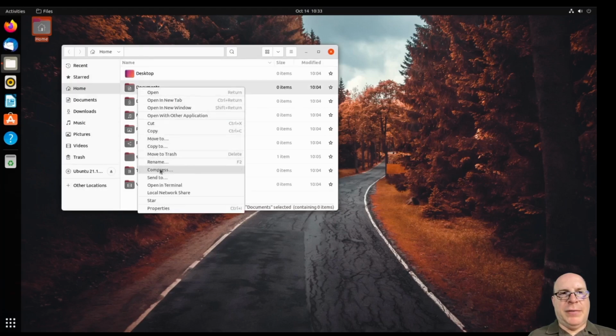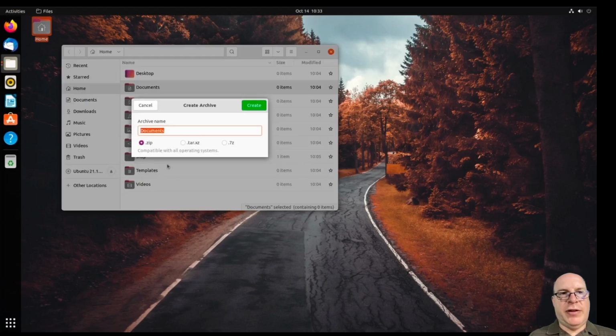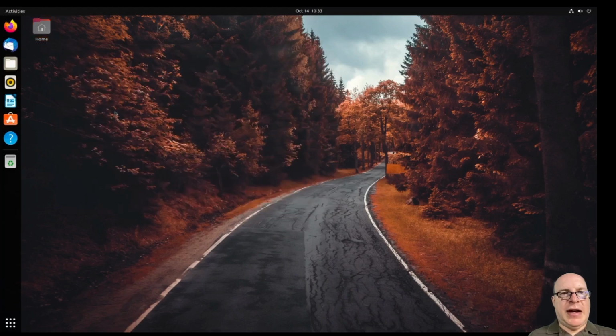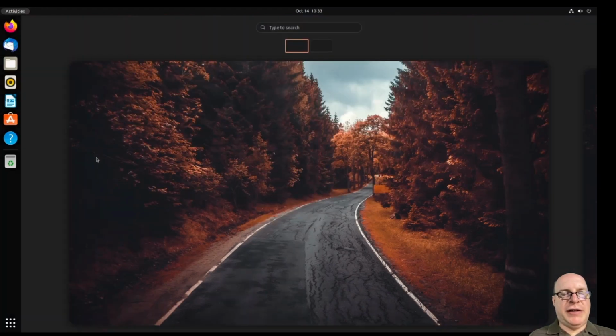You can also compress, say, our documents folder like so, using a .zip, which is compatible with all operating systems, .tar.xz or .7z. Okay, very handy. So that's files in a nutshell.